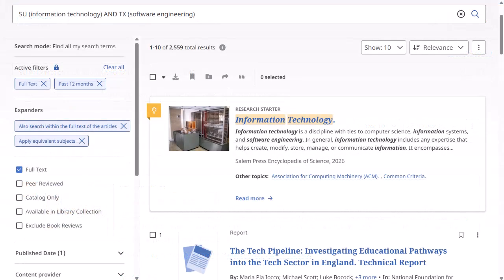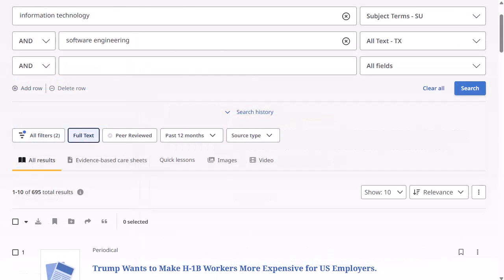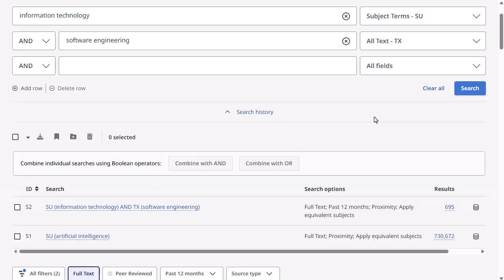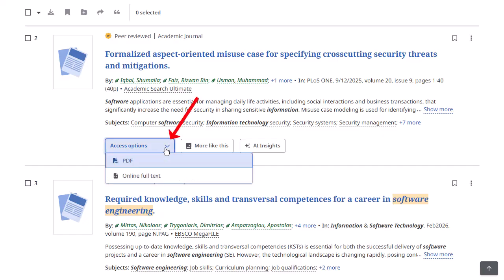Note that if configured by your institution, the All Filters panel may appear opened by default on the left side of the result list. If your profile is configured to use the Advanced Results page, the guided style search boxes are available. You can click the Search History link to view your searches from the current session. From the search history, you can combine multiple searches run during your session using the Combine with and or Combine with or buttons.